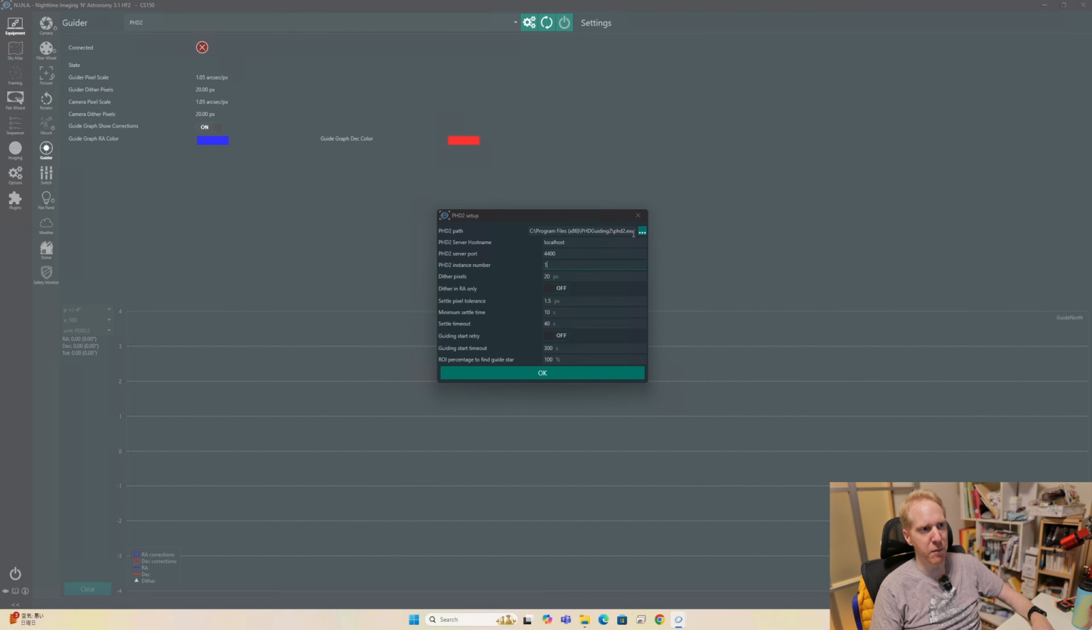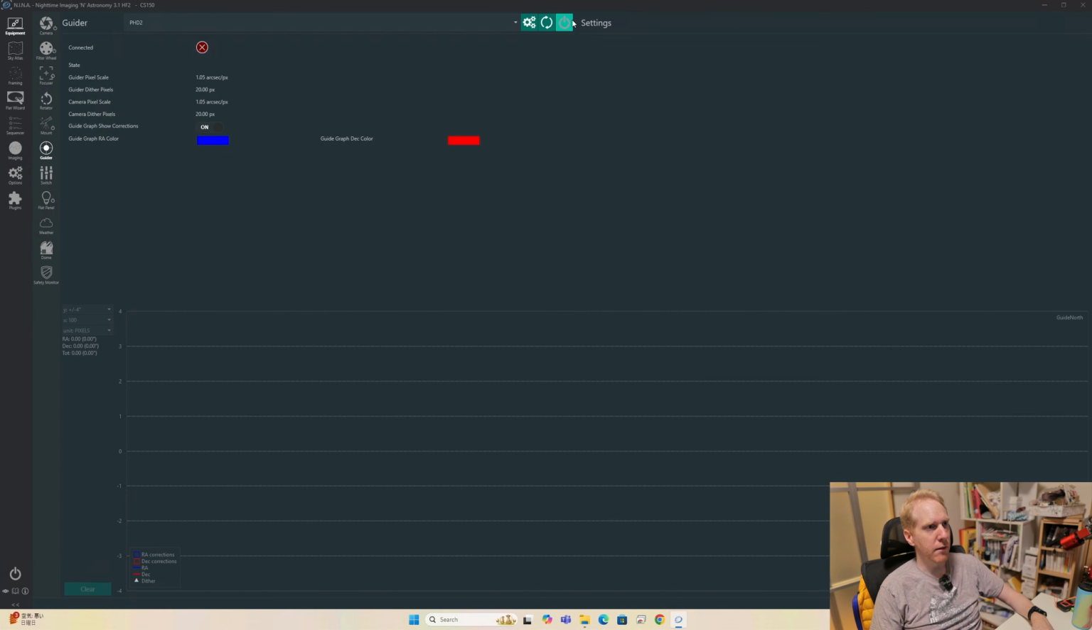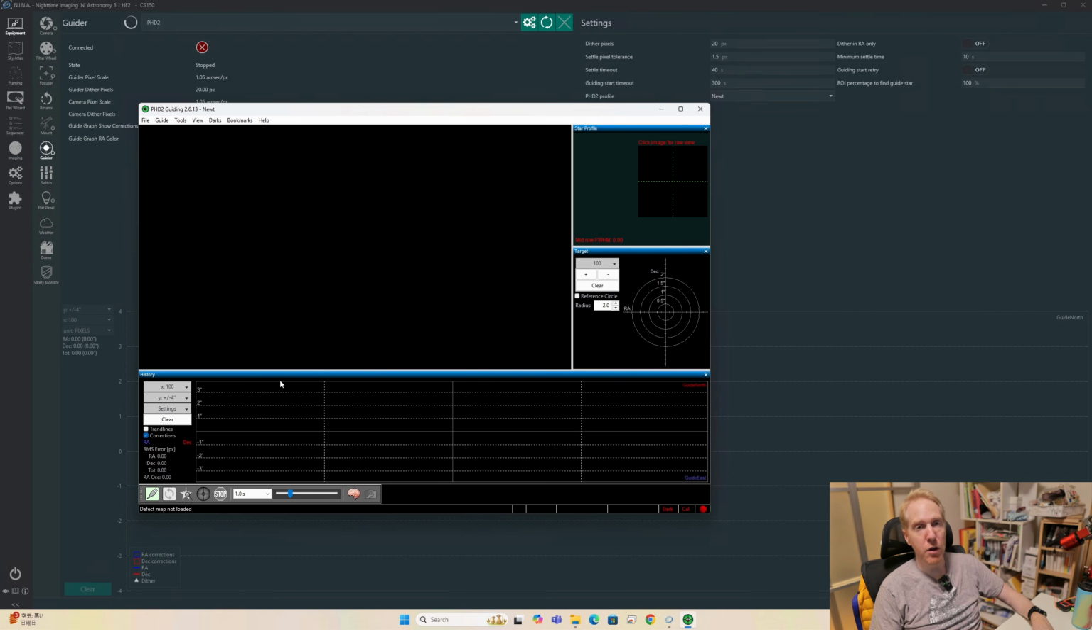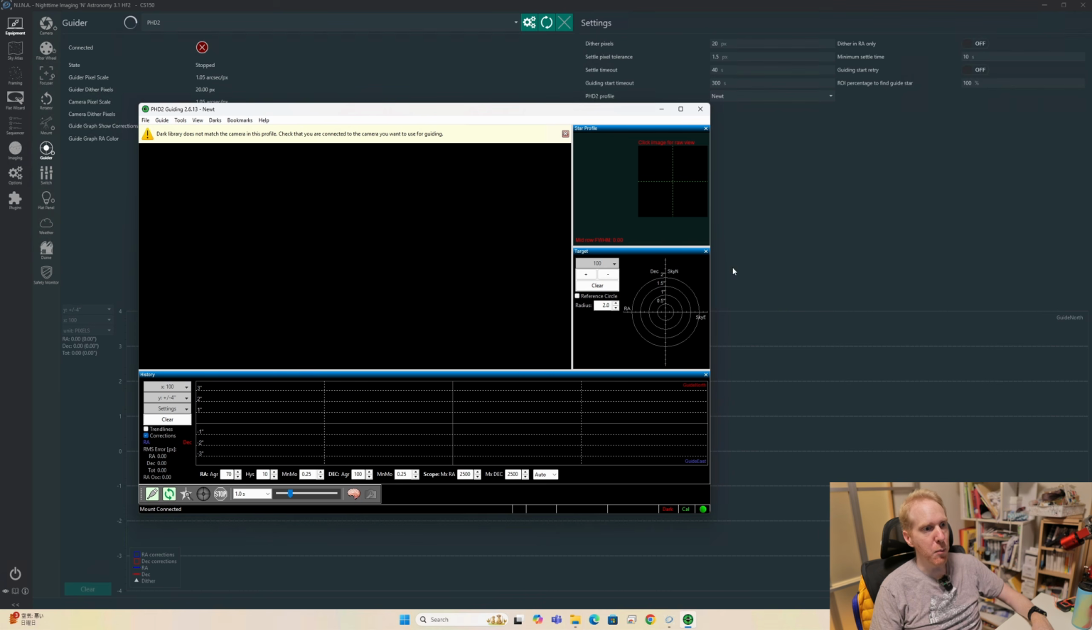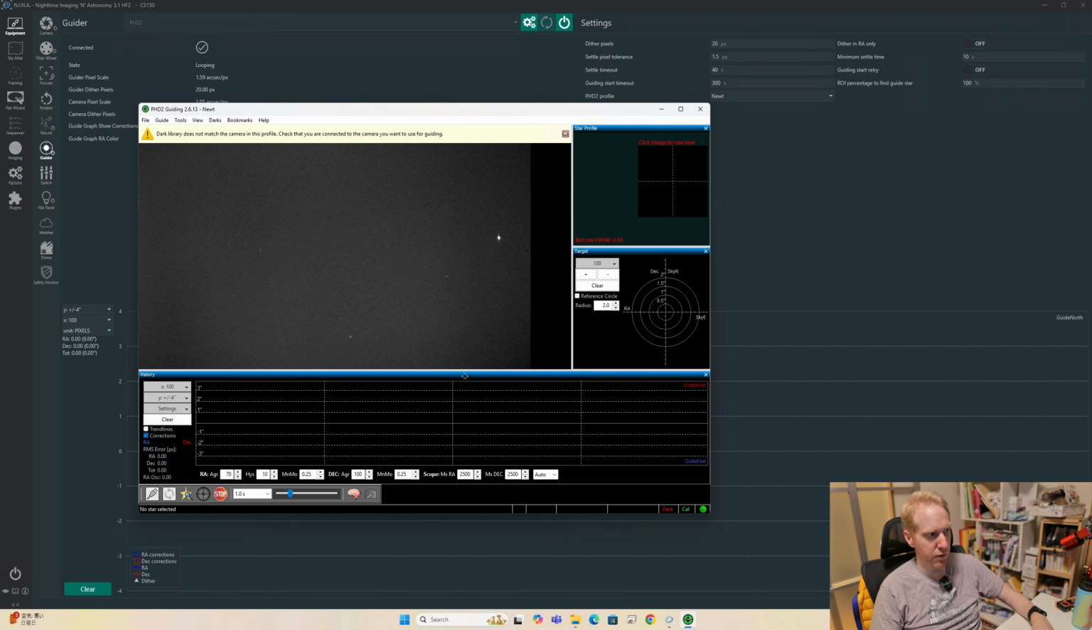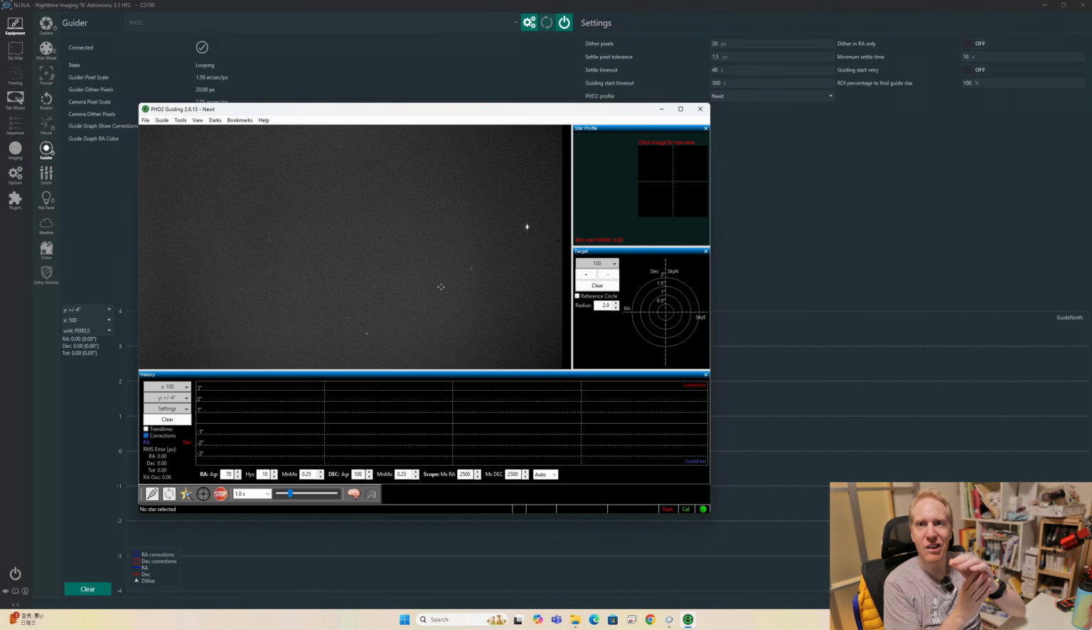Just make sure that phd2.exe is indeed at this location. And if you click on connect here, because it knows where phd2.exe is located, it's able to launch PHD2 based on this exe and tell PHD2 to just launch with your default profile. And PHD2 can see it has connected the camera, and it seems to have connected the mount as well. So PHD2 is like, I'm ready to go, right? So that's one of the cool things here with this integration.